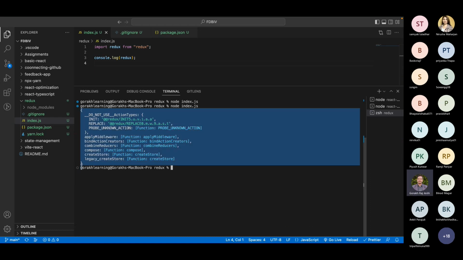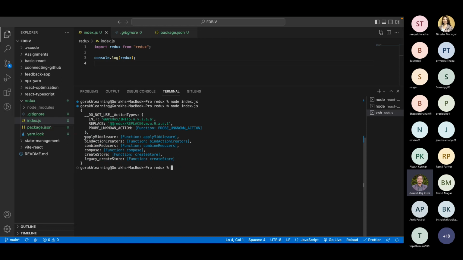Isn't it an object? An object wrapped in curly braces, right? We have some properties here. Don't need to worry about this one right now. Yeah, we have these properties here called applyMiddleware, bindActionCreators, combineReducers, compose, createStore. We have these properties inside the object.